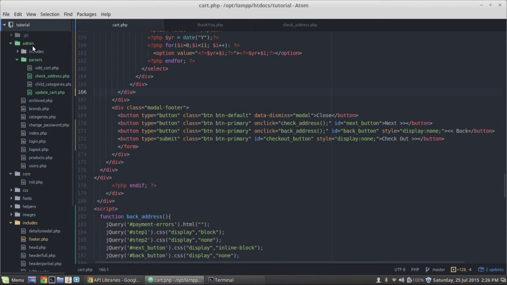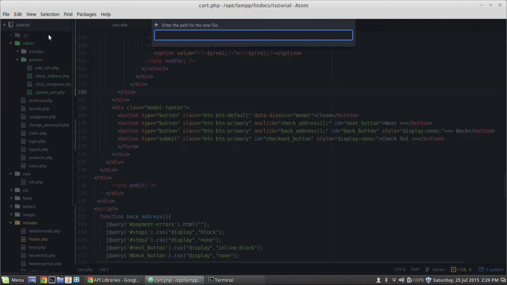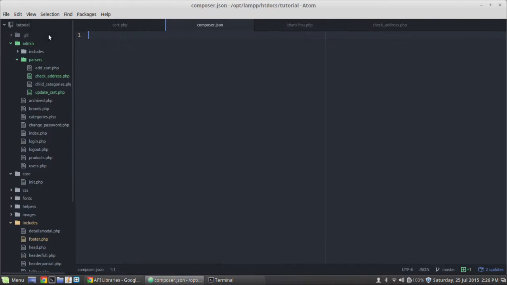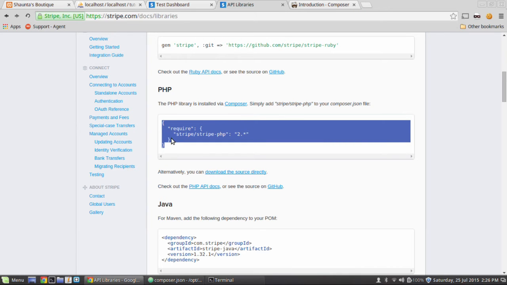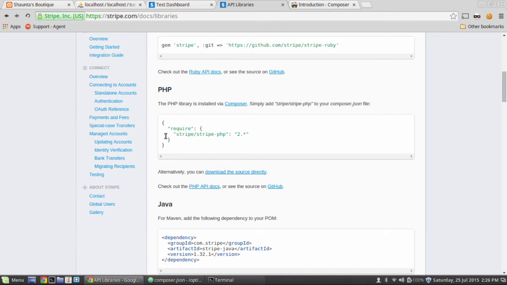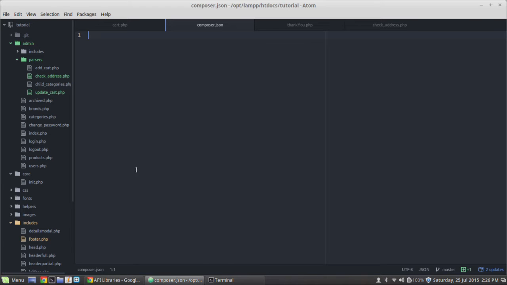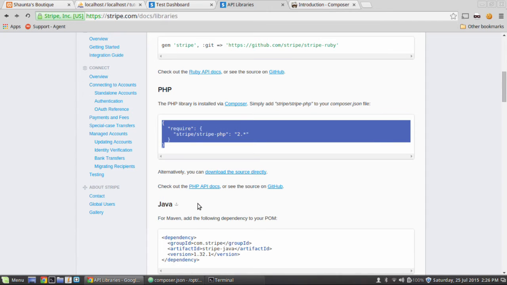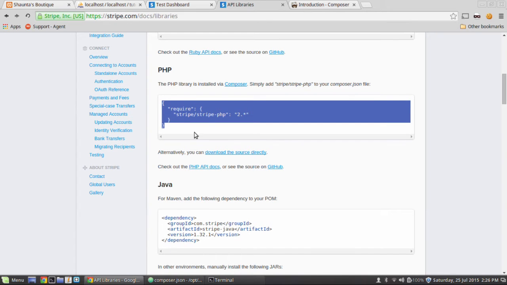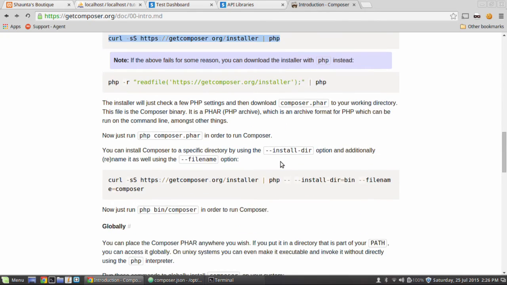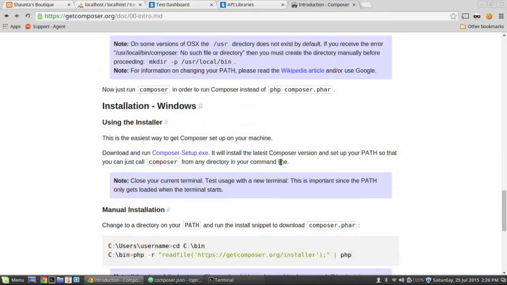So in my root directory here, I'm just going to create a new file, and we'll just call it composer.json. Okay, and we can just simply copy in Stripe here. We can just copy this right here into that file and save it. Now we're ready to run. Now that we have that in our composer.json file, we're actually ready to run Composer.